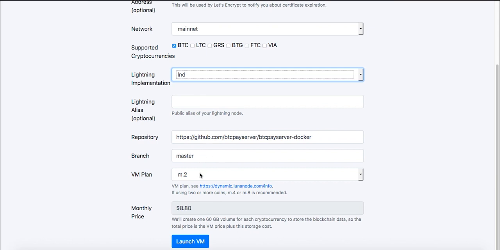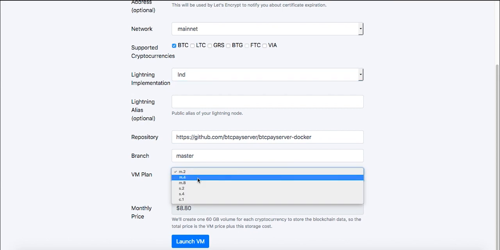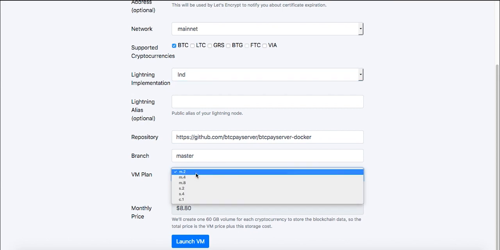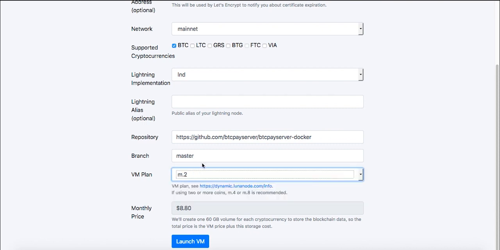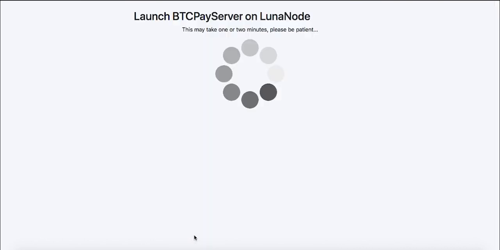Now you can choose the M2 plan. For this setup I'm using BTC and LND, and it will take around 5 or 6 days to sync on the M2 plan. It will cost $8.8, which is quite affordable. If you want a faster sync, you can choose the M4 or S2 plan, but they are probably overkill unless you need your node synced quickly, in around 24 or 30 hours. So go with the default settings and just click Launch VM.